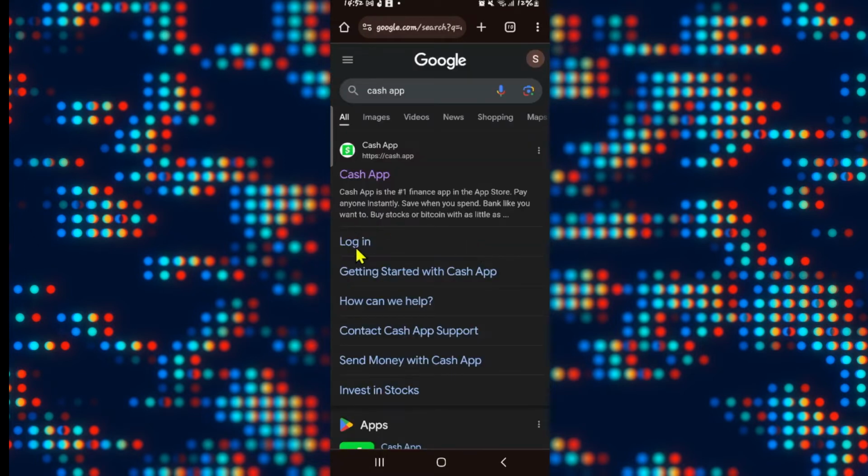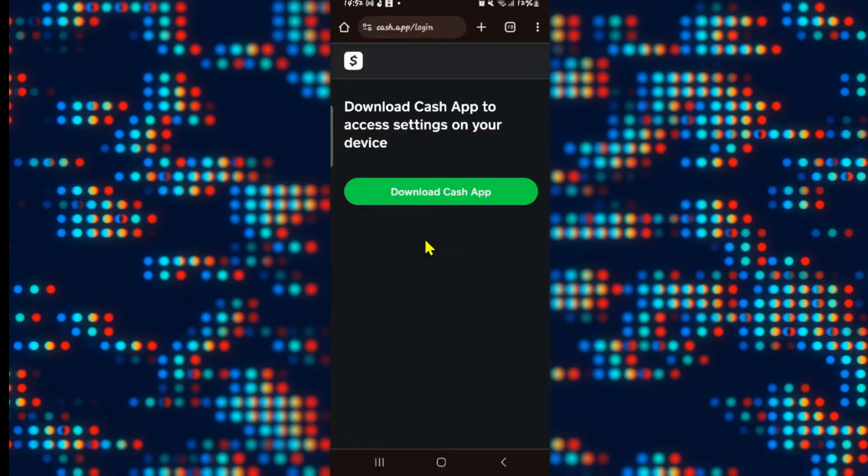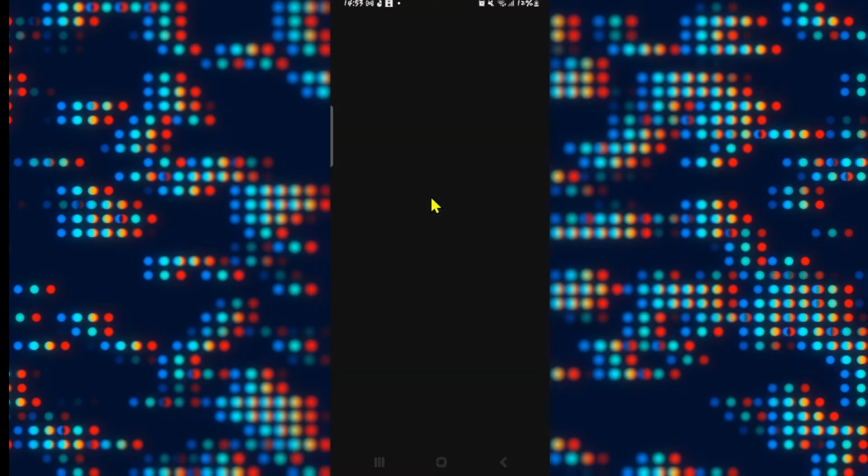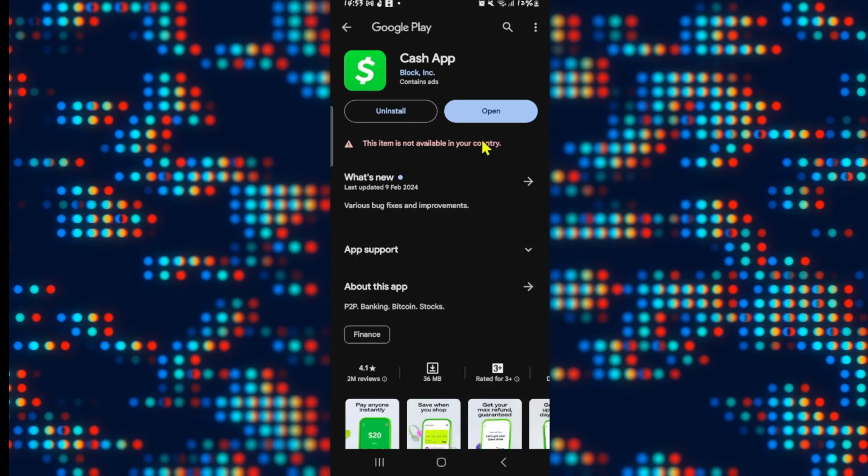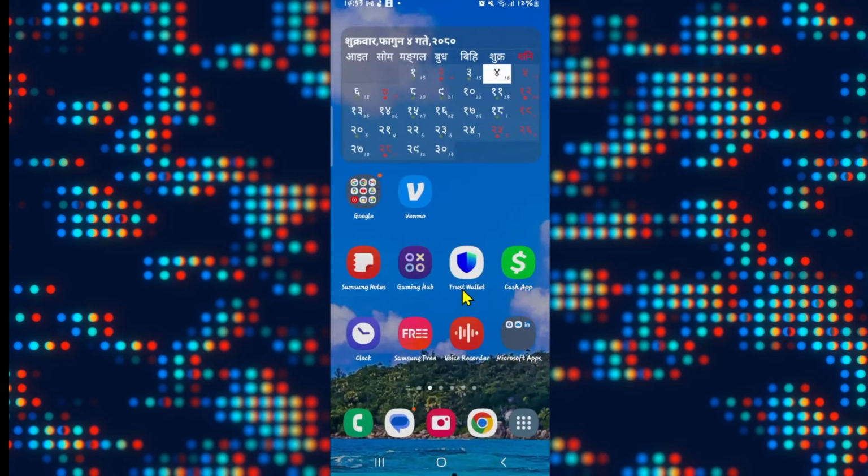If you turn back and click on the login link, you will be directly taken into a page which will tell you to download the Cash App application. So the only option you have is to tap on this button, which will redirect you into the Cash App application page for the iOS App Store or the Google Play Store, depending on your device.